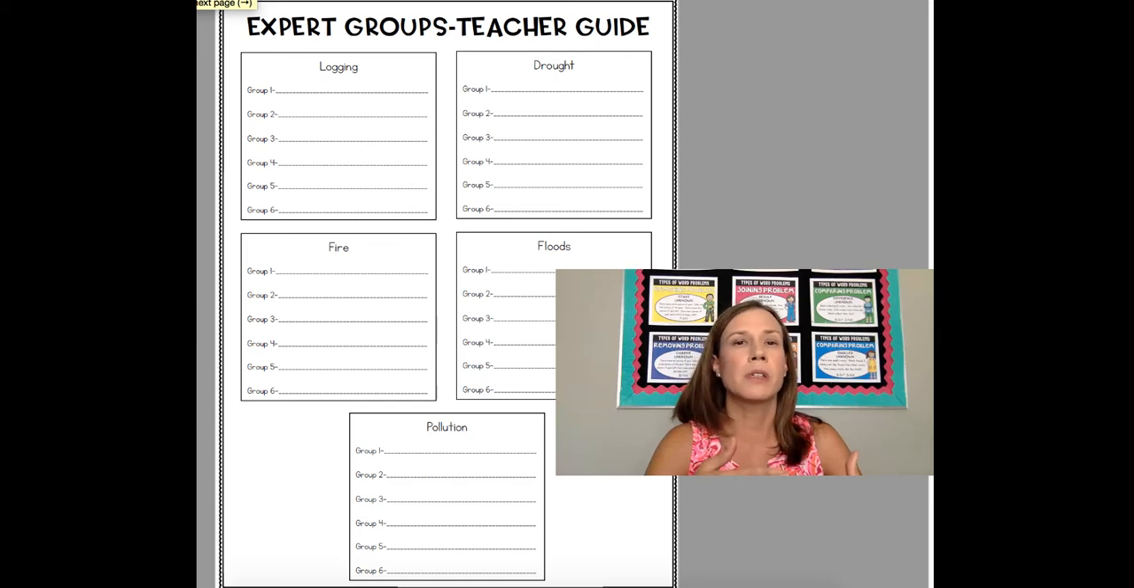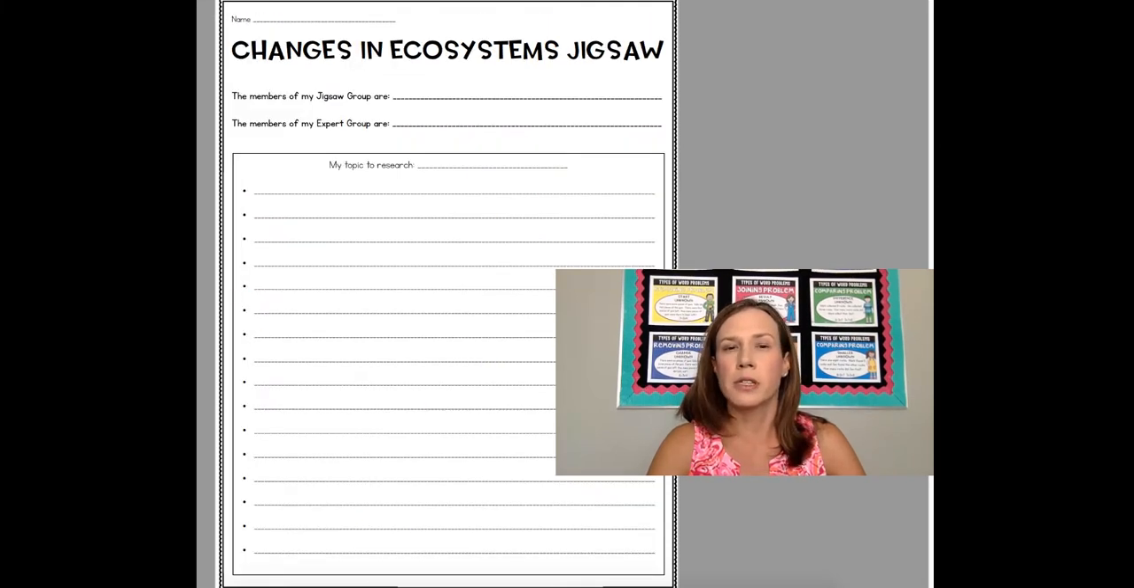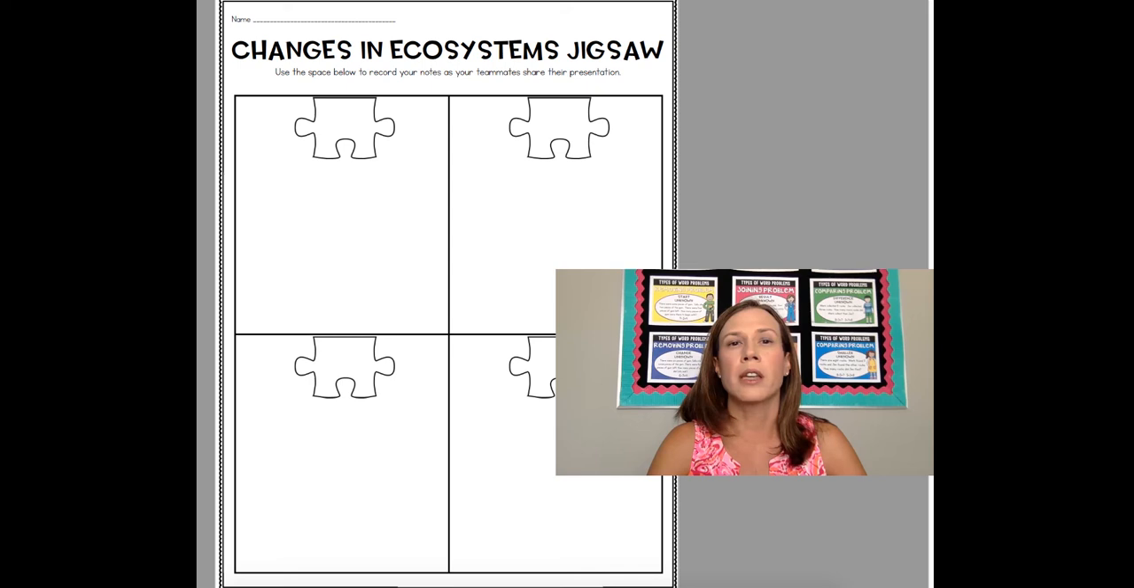The expert group will spend a day researching a different type of change to an ecosystem. Then they're going to take their notes on this form, and they're responsible for creating some type of presentation, be it a booklet, a poster, just anything they want. Since this is the beginning of the school year, I will be keeping it easy. After they create their product, they're going to go back to their original home group. And each member of the group will be responsible for presenting their information to the rest of the jigsaw group.